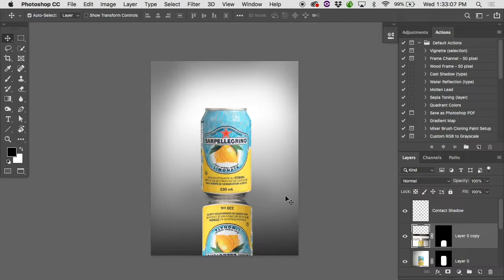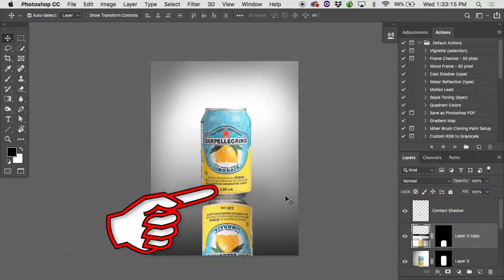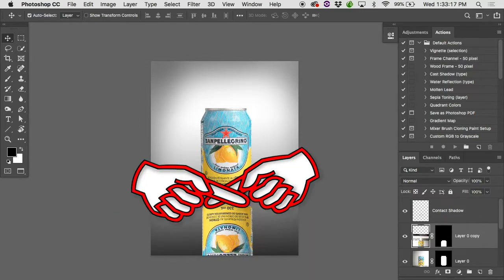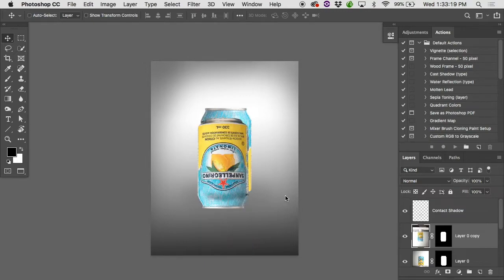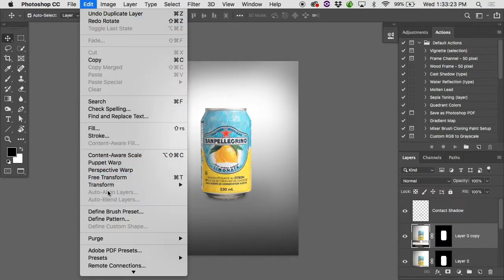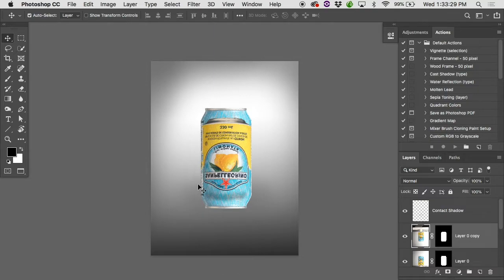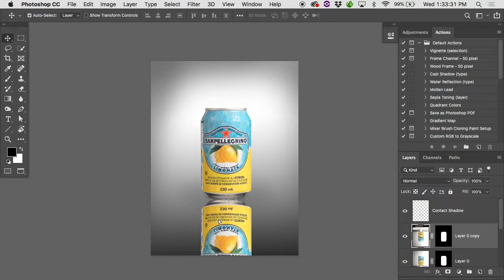What did I do wrong? I did a rotate this way, and the ML is above the 330, and the 330 is above the, so it actually should be the other way around. So let me undo that, all right? So I've duplicated the layer, edit, transform, and I can flip it vertically about the horizontal axis, and there we go. And if I drag it down below, it looks exactly like what a reflection would look like, doesn't it?